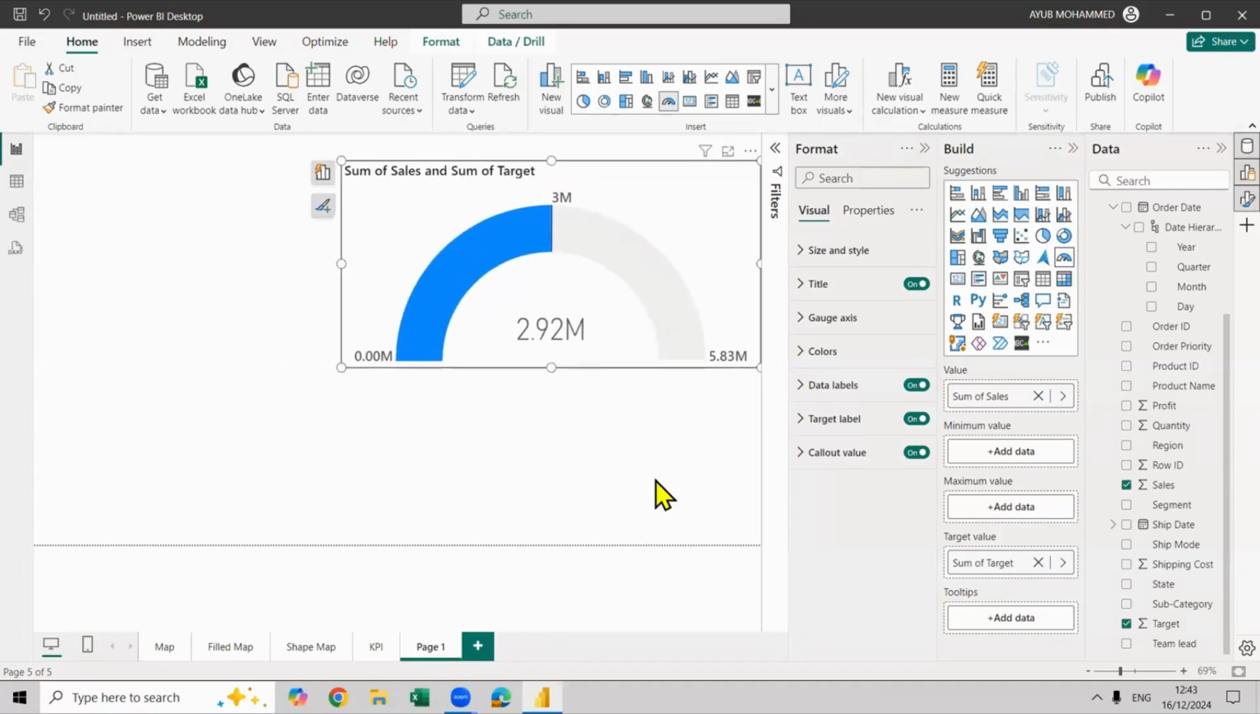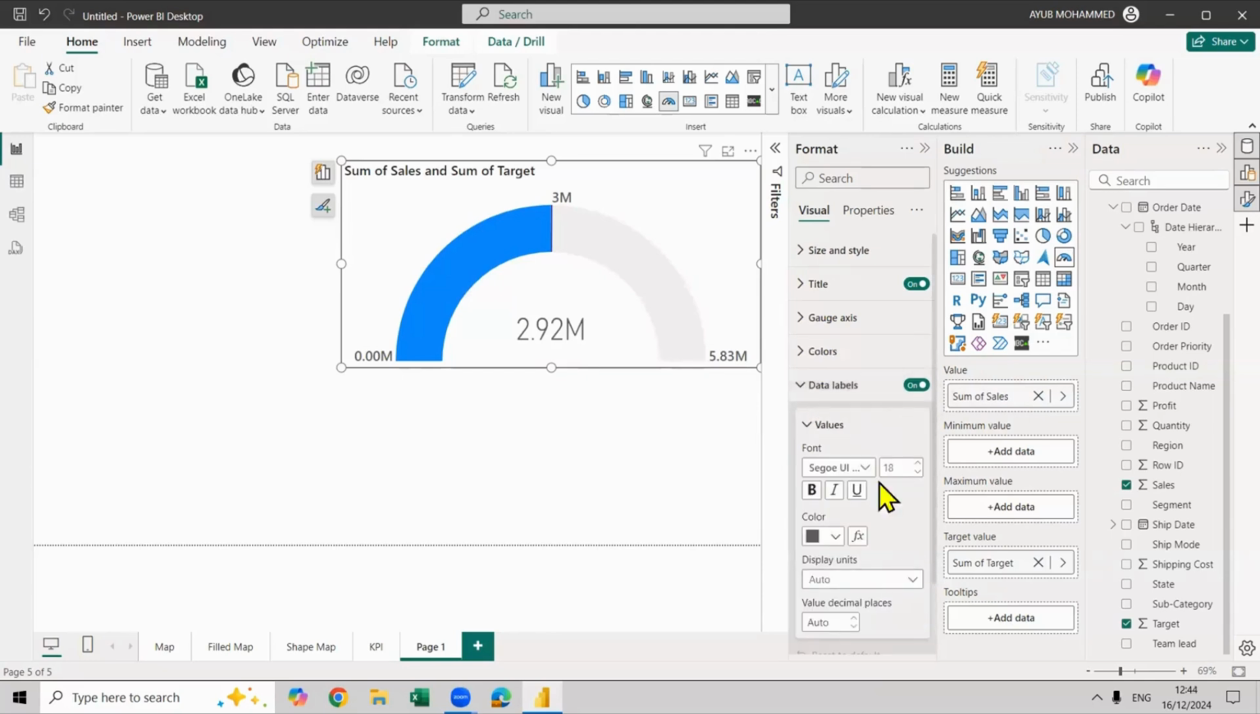Now the problem is here. In this you're seeing 3M and in this you're seeing 2.92M. Can you make out the decimal values are there? You don't have decimal values. So for that, you're going to go to the data labels. Data label is for achievement. If I expand this and select display units, let me just keep it 16. Display units, I'm just keeping as thousands.